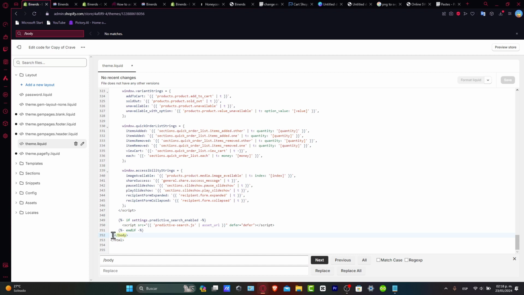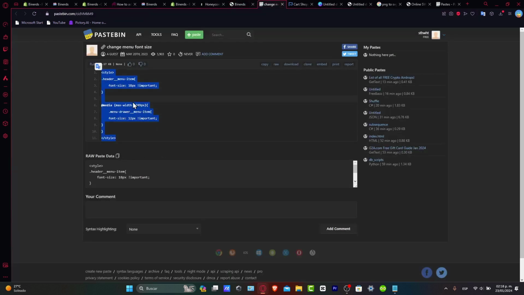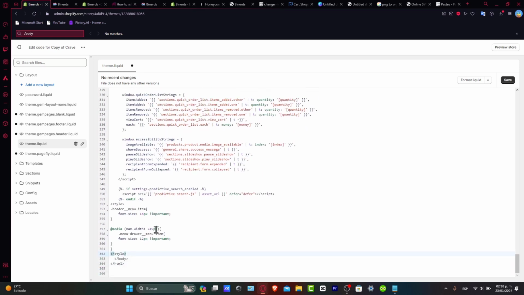So what you want to do is just type above the closing body tag. Usually what I do is add it like this. And here I just paste the code that we found, the menu font size. So I copy this data, I select all of it, I copy, I go back into the editing section, and I paste my code above the body section. It should be looking like this.